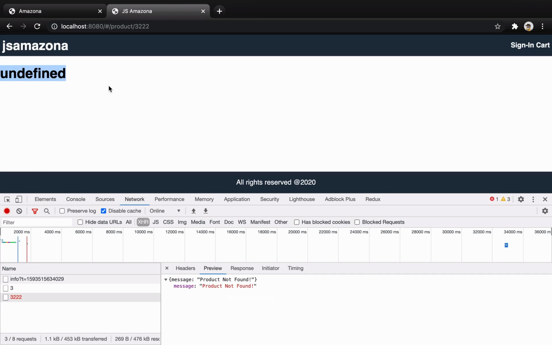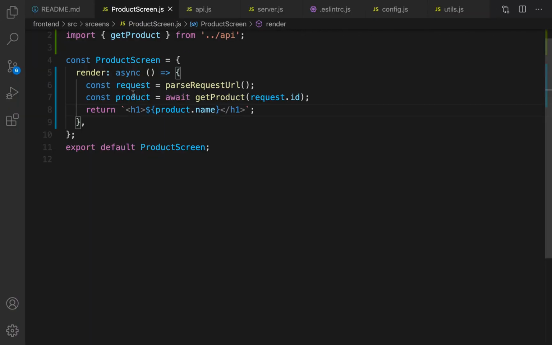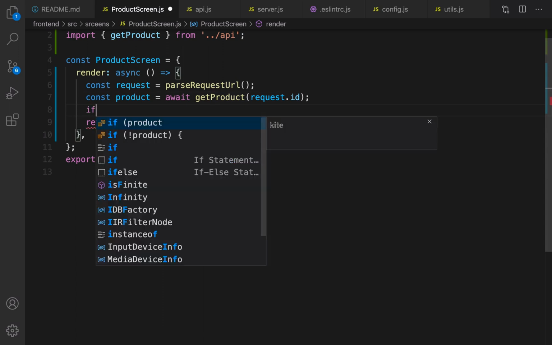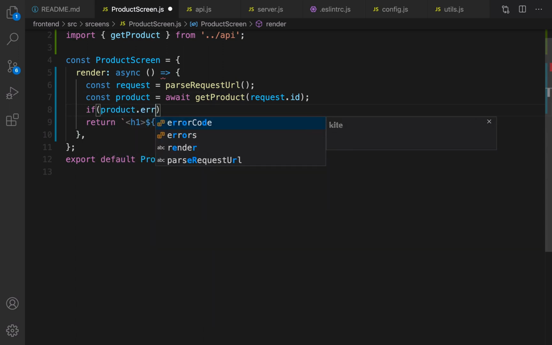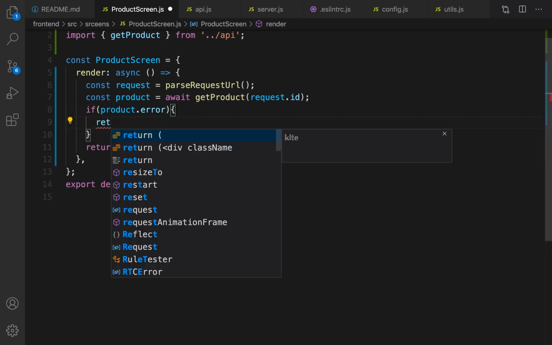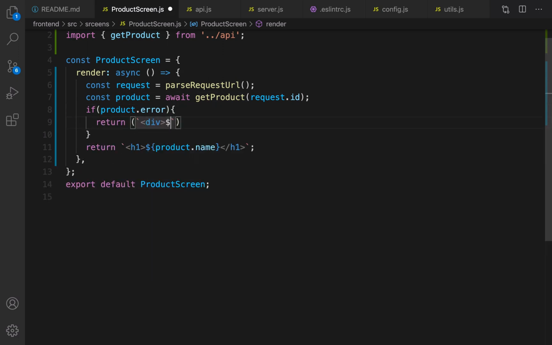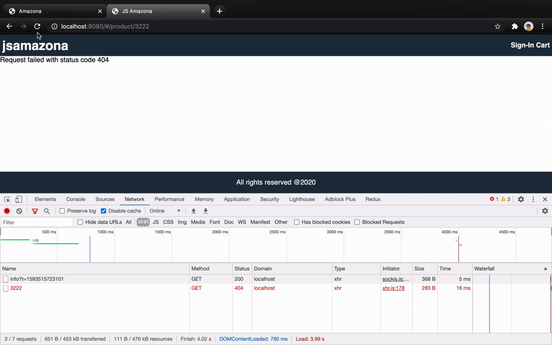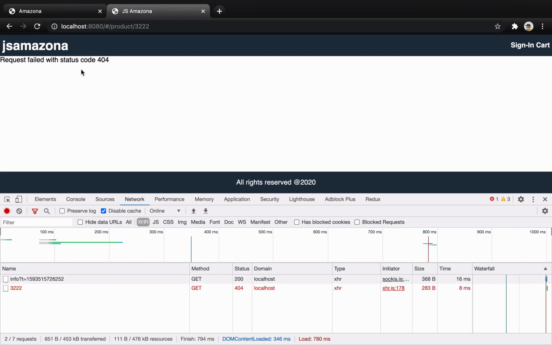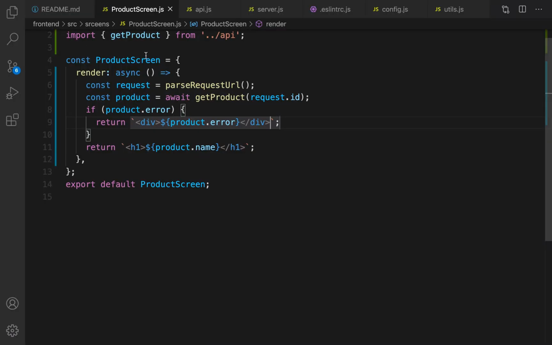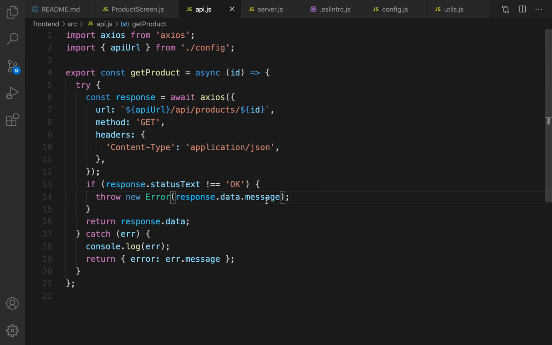So instead of undefined, we can fix this in the product screen. After getting product, if product dot error exists, we can return a div, and inside that div show the error, product dot error. It's exactly the error that comes from the backend. Let's check that and refresh. You see, request failed with status code 404. And this error comes from where? Comes from the API. At this point, when there is an error, it just returns that error.